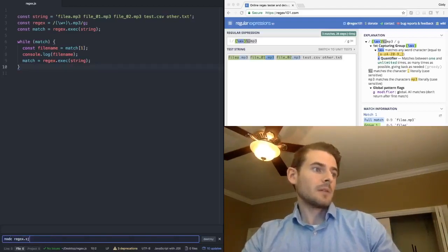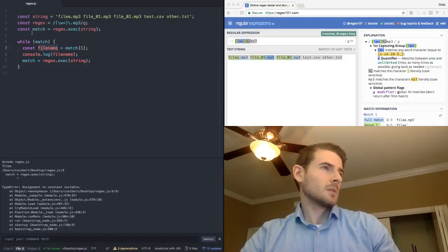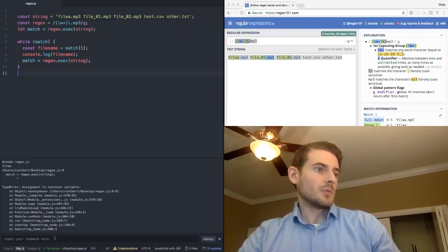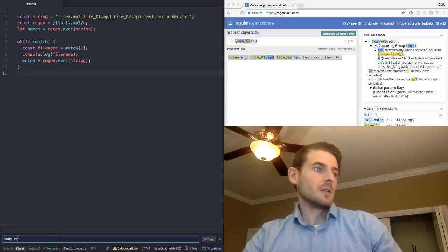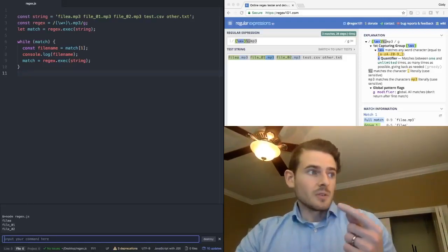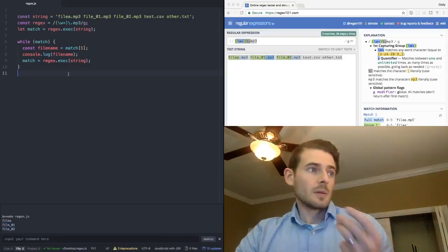I'll go ahead and run that. Ooh, something. It's because I had that as a const and I need to be able to redefine it. So I'll go ahead and run that again. So notice here it prints out file A, file 01, and file 02.